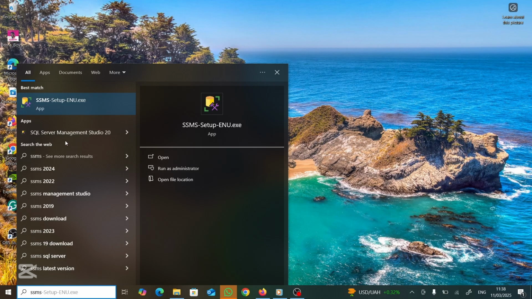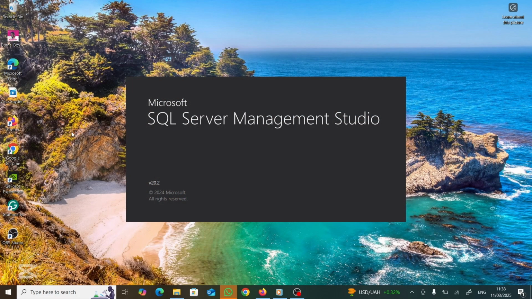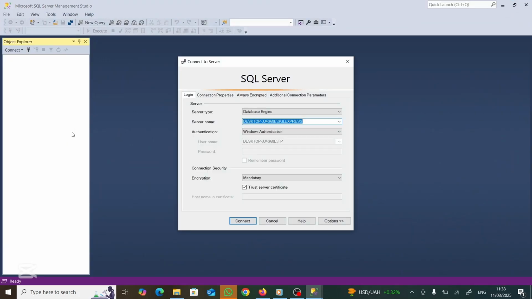You can now go to your search bar, type SSMS and you will see the studio. Simply double click to open it and you can see that it is now ready to launch. Here you can see that the server type is database engine, which is fine, and the server is also fine. We will be using Windows authentication.